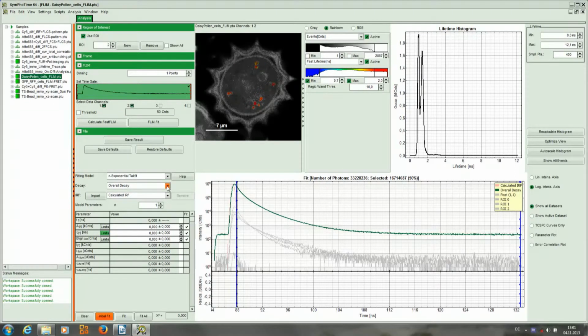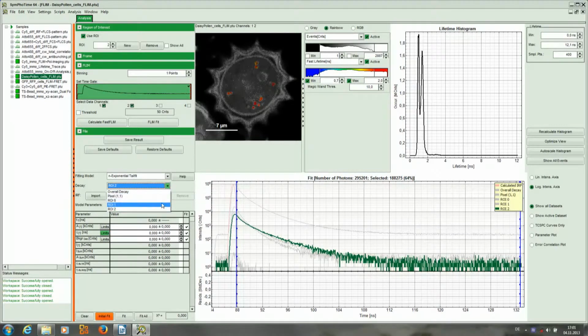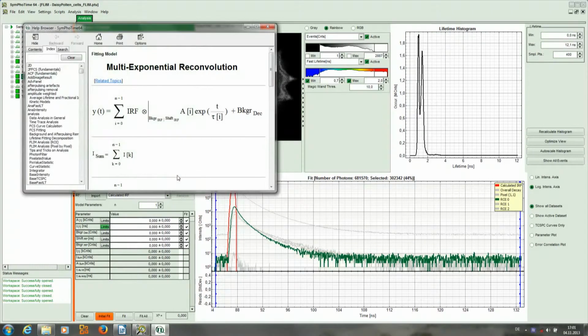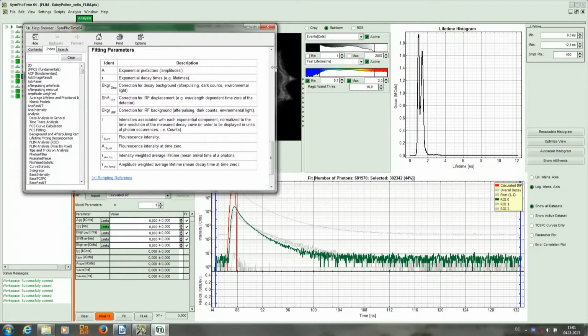So I want to do the fittings now, and the software gives us the choice to make an exponential tail fit or a convolution fit. I will pick ROI number 2, I will pick ROI number 0, and I will attempt the reconvolution fitting. The IRF is generated by the software, and we can look at what the equations look like for reconvolution fitting. We can click Help or press F1.